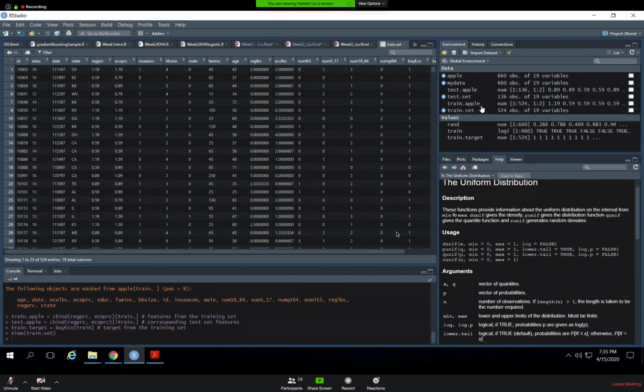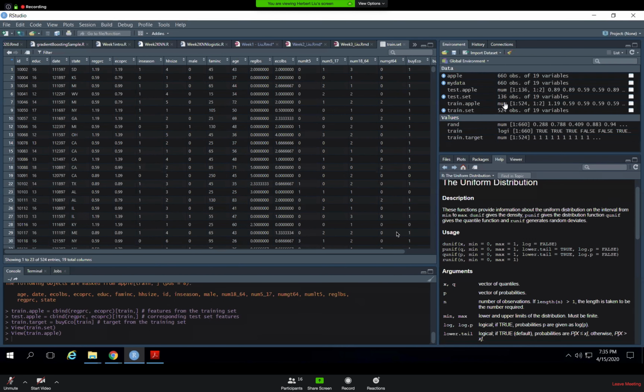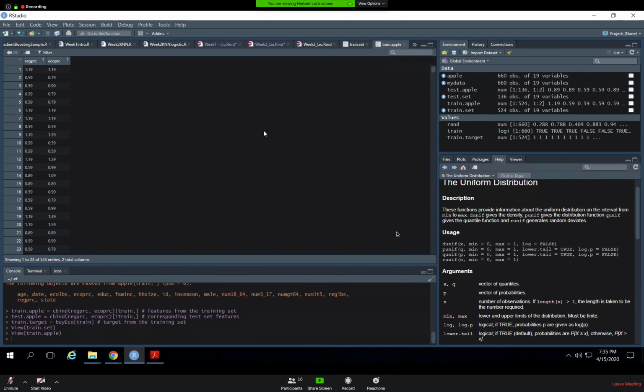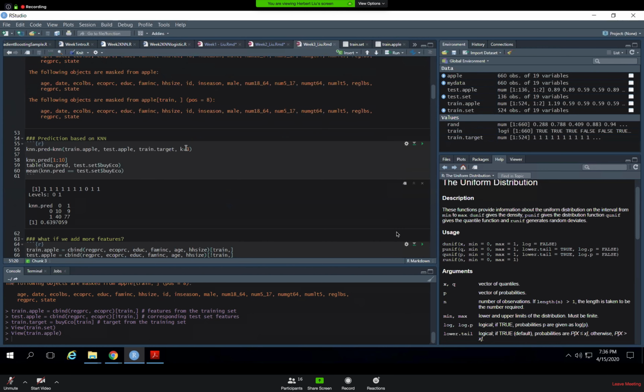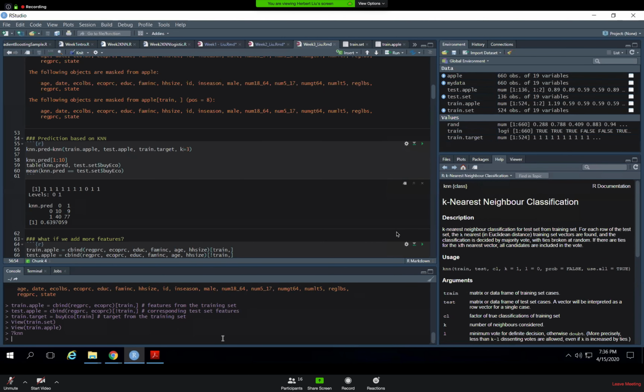And then we want to have the train apple one. This only contains the regular price and eco-label apple price, and we want to separate those from the subsets. Then the K nearest neighbor regression, as we introduced 2 weeks ago. You can check how it works.